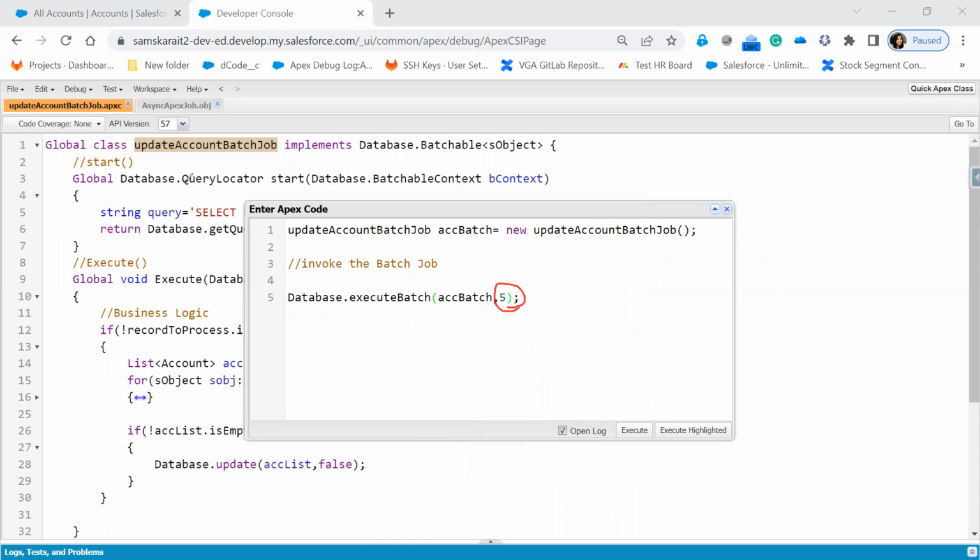Whatever the count I'm getting, this is my count. Now you tell me, this big chunk of the record list, how can I divide it? I'm telling here, divide it by 1, 2, 3, 4, 5. So first execute this, then this, then this, then this, then the rest of the records. Clear?